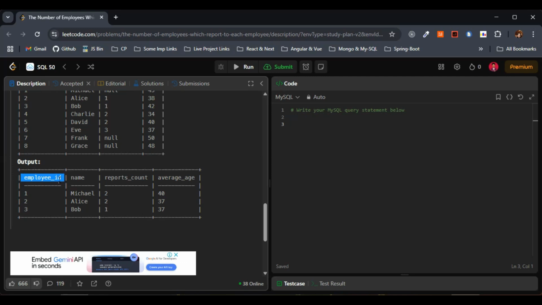So what we should do, we have already considered. We have to find the IDs and names of all managers, the number of direct reports for each manager, and the average age. These three things we have to find. Average age of what? Average age of those reports, rounded to the nearest integer. The requirement I have already said: we have to return the result ordered by employee ID.